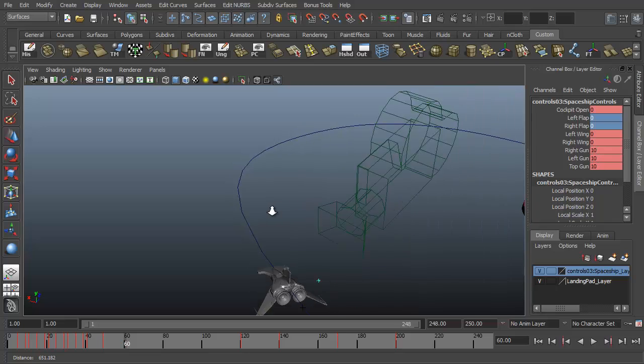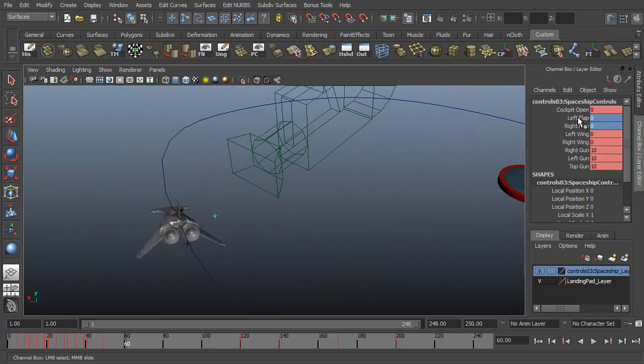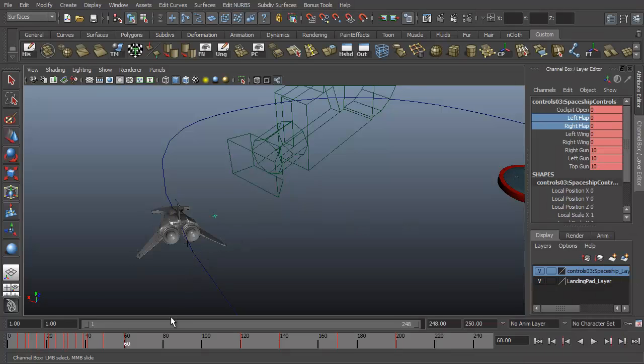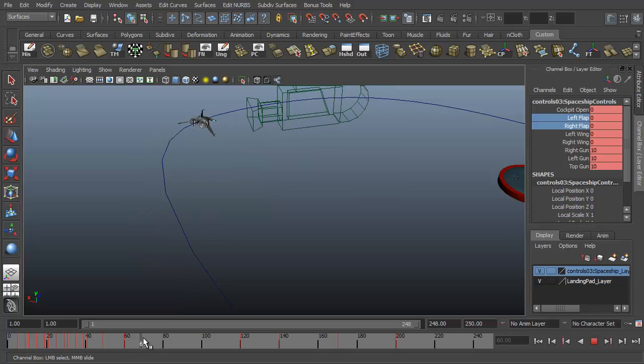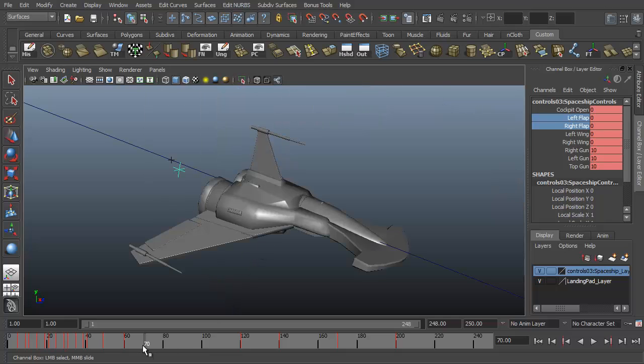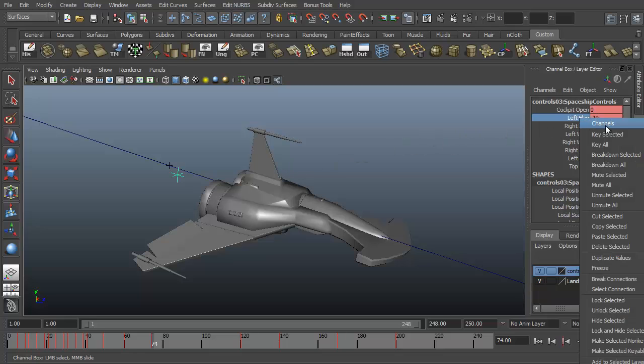Around frame 60 is about where the ship starts entering the rotation of the motion path. I'm going to key left and right flap at their 0 values, key selected, so they start at 0 where they are now. Then as it gets into the bank, right through here, I can look through the chase cam again, so perspective, camera shape. Now I'm looking through the camera. Around frame 70, I'll have the right flap go up to 10, key selected, and have the left flap go down to -10, and key selected.